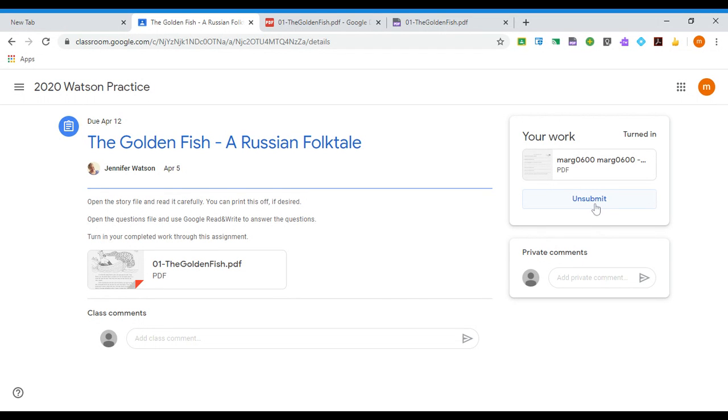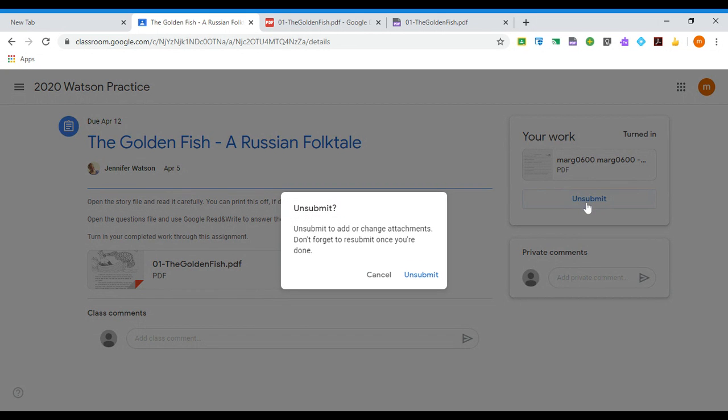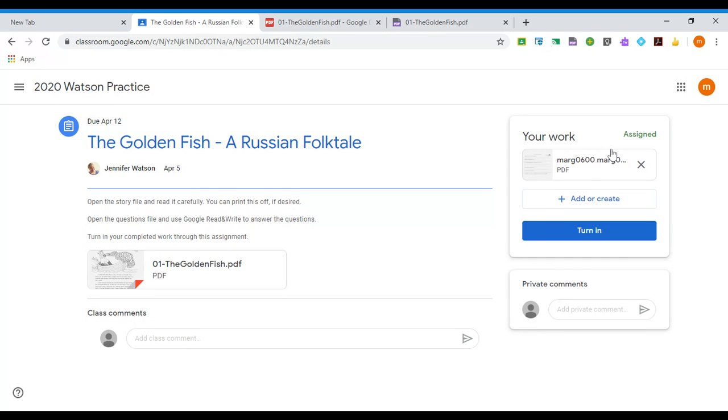If you press turn it in and you realize that, oh, you didn't finish that last question, then you can unsubmit it and it will pull it back to you. Unsubmit to add or change attachments, unsubmit it, and you will see that it will come back to you. Okay, that is a PDF assignment.